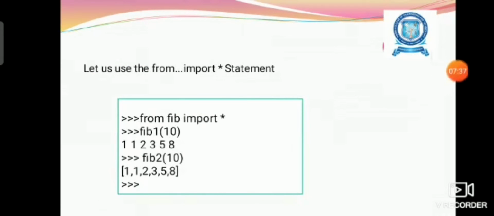Now we are going to see what is the use of the import star statement. Here in the first line we have imported the methods from FIB like this: from FIB import star. Star means we want to access all the methods available in the module FIB. Initially we saw FIB having two methods, FIB1 and FIB2. Both methods can be accessed from the module, so we can use both in our program.